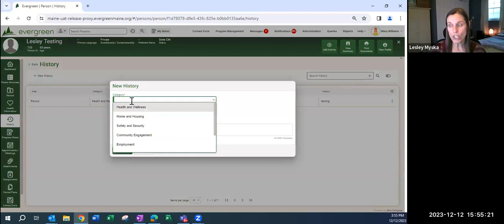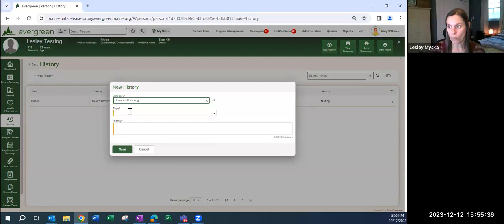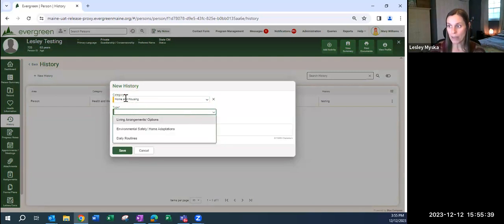There are 8 top level categories. These match the 8 charting the life course domains that our DD and BI staff are using for the person-centered planning process. So you'll select the appropriate category. I already did one for health and wellness in my last one, so we'll do one for home and housing. And then depending on your category, it's going to give you an appropriate set of types under that category or sub areas. So for home and housing, living arrangements and options, environmental safety, home adaptations, and daily routines.